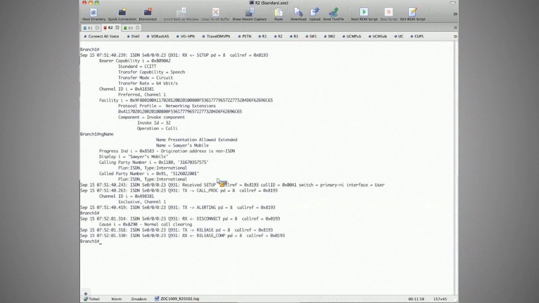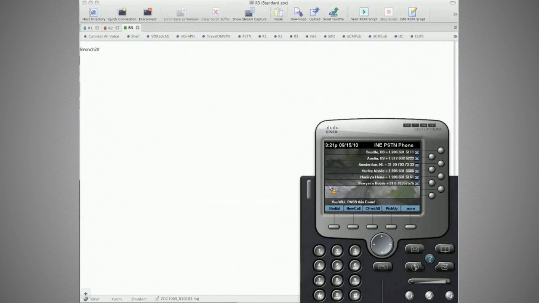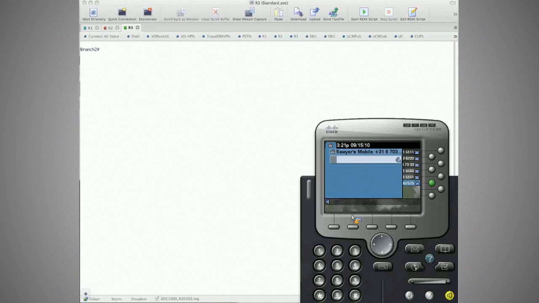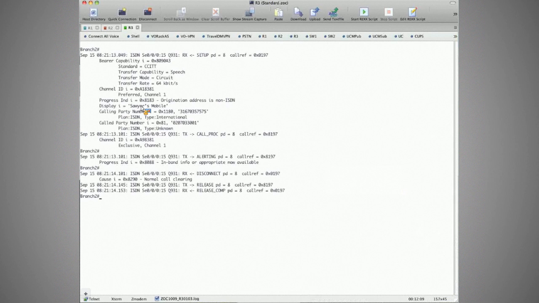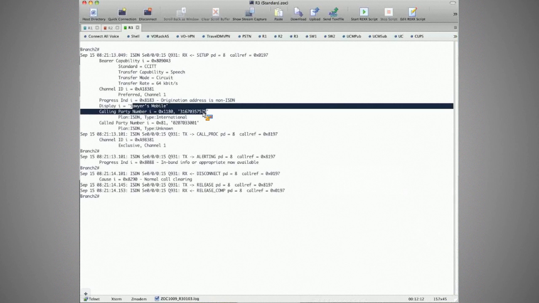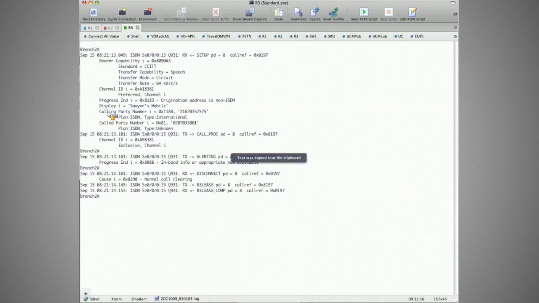All right, let's go back to calls just coming in. Actually, I should set content up there. So I do actually have Sawyer's Mobile coming in with the full country code, not a plus, but the full country code for the calling number and the type of international. It's not really, and I'll get into why I have that configured this way in just a moment.